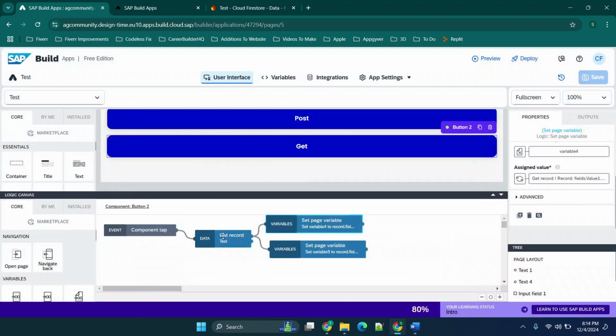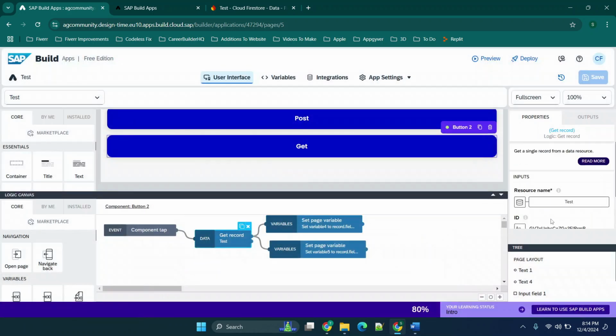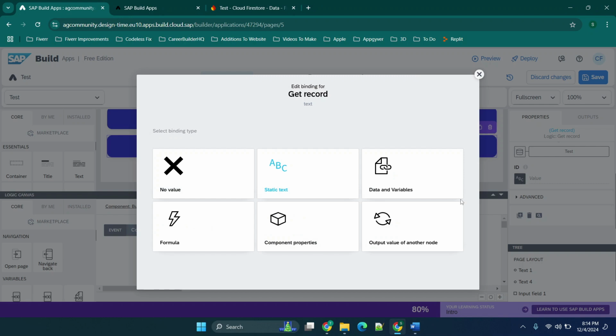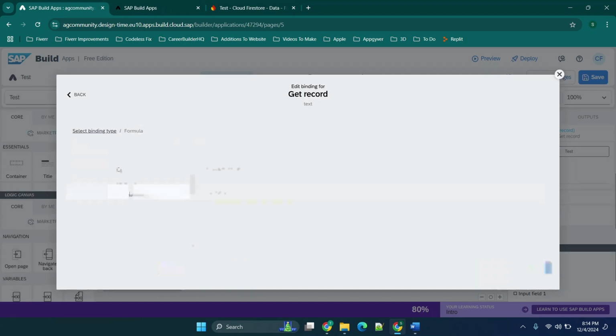Now, another thing you may be wondering is, okay, we can pull individual IDs, but I want this to be dynamic. Well, you can actually choose to do that a couple of different ways. So we can choose the ID here and choose formula.